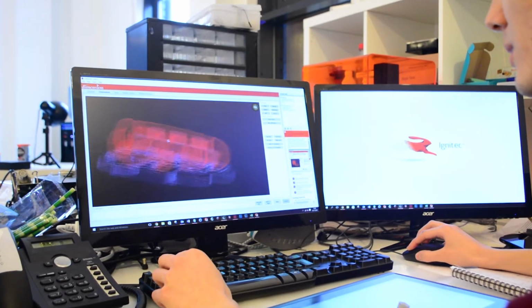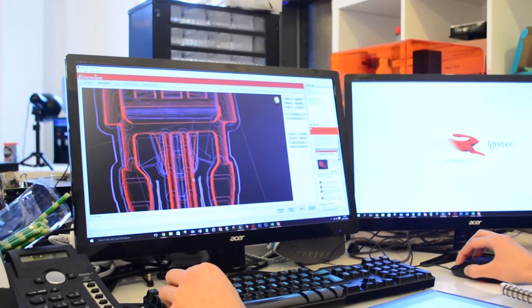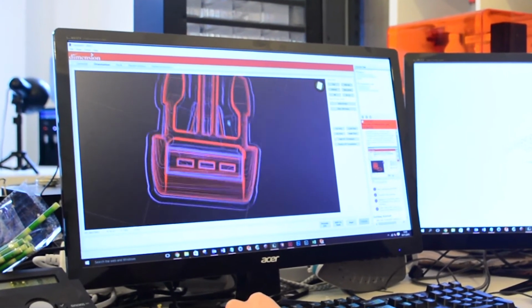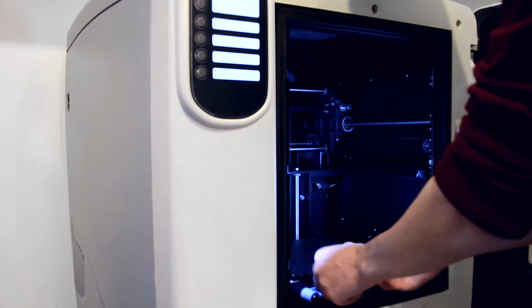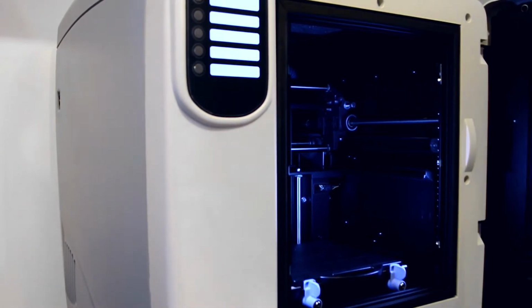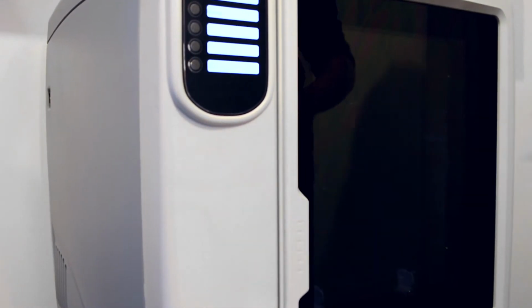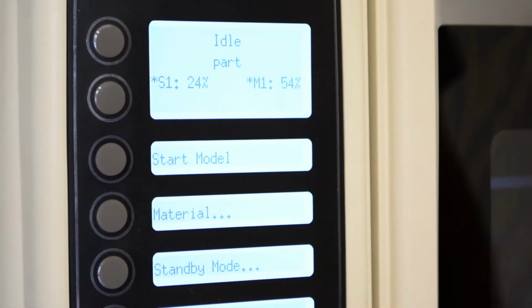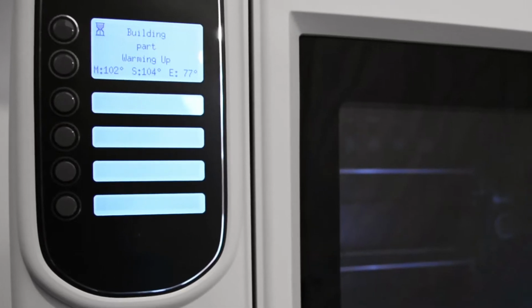First, the STL model is imported into the build software, which arranges the models on a build tray and slices them ready for printing. The models are built on a plastic build tray, which sticks them down firmly and prevents them from peeling up during the build process. The printing process is carried out in a heated build chamber. This controlled environment ensures maximum accuracy and repeatability of parts by preventing unwanted warping and shrinkage during the print and creating a controlled cooling environment for the model when it's finished.